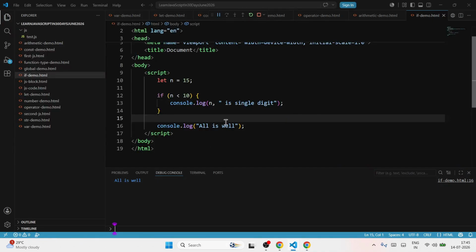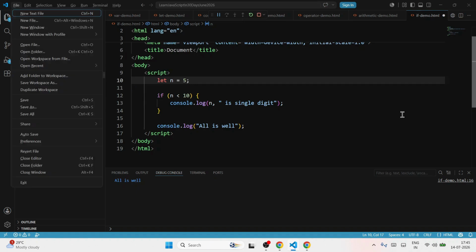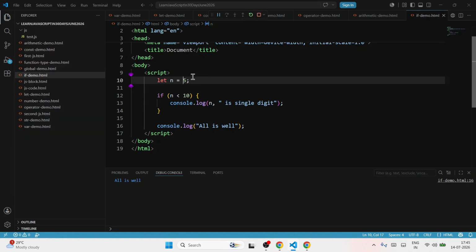Okay, now can you see? अपना वैल्यू n कितना था? 15. Is 15 less than 10? No. Therefore, all is well आ गया. But यहाँ मैं कुछ चेंज करता हूँ. देखो, अब ये कैसे हार्ड कोडेड वैल्यूज है ना, तो हम लोग यूआई बनाएंगे. We'll create an HTML page, and through the HTML page we'll accept a value, and that value we will use here.